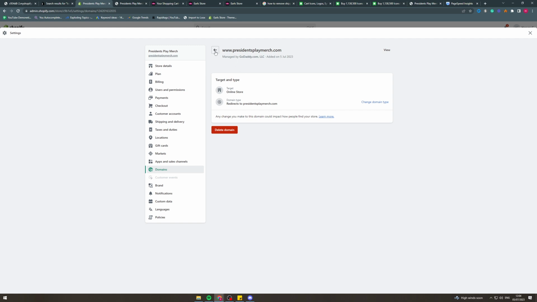Then you're going to be able to go into your provider, so GoDaddy or whoever it is, and change the DNS settings in there so that you can then reconnect it to a different store, or you can connect it to a different platform like WordPress or whatever you're trying to do it for. But that's basically how you do it.